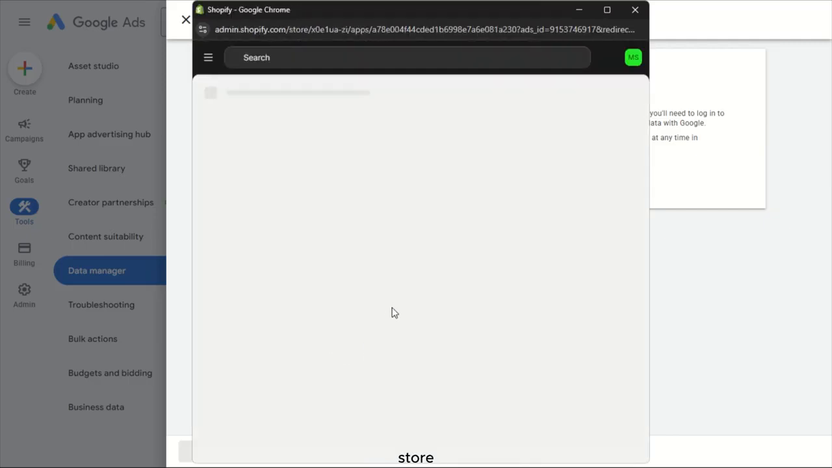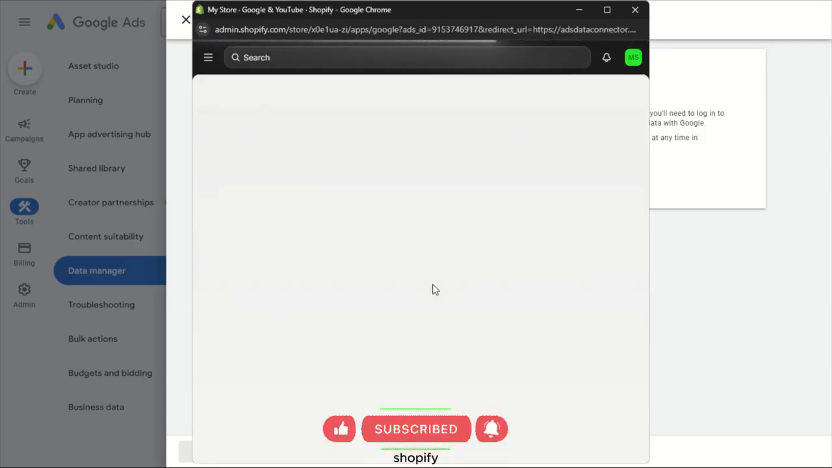Your Shopify store is now connected to Google Ads. And that's it. That's how you connect Shopify to Google Ads.